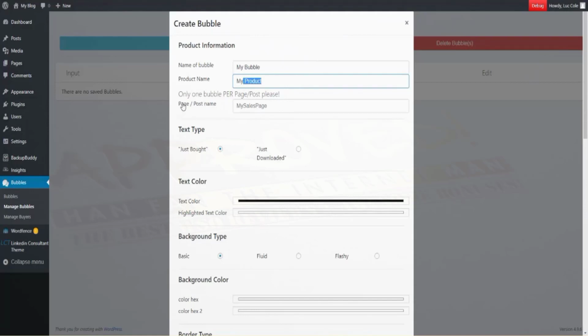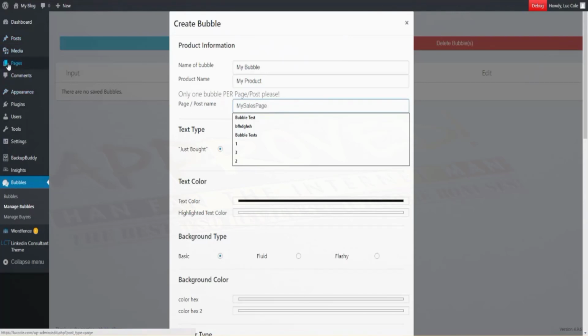Now we have page post name. This is saying what page or post, pages right here, posts right here on WordPress, on your WordPress site, do you want the bubble to appear on? You can only have one bubble per page or post, but you can have as many bubbles as you want, so long as each one gets its own page.